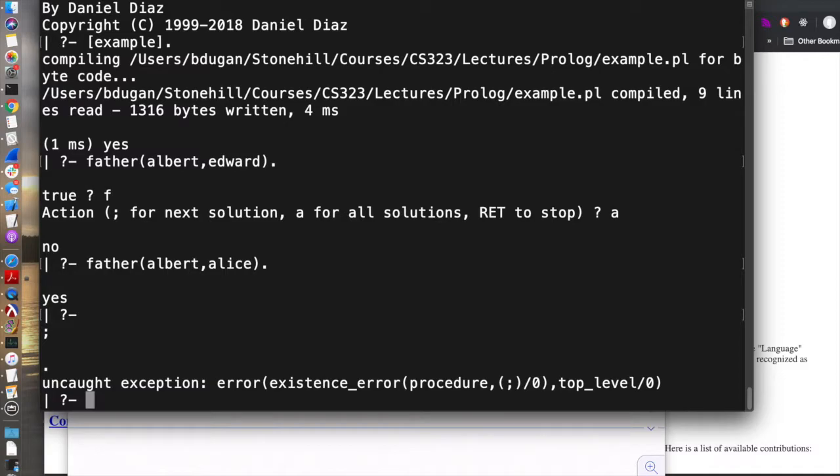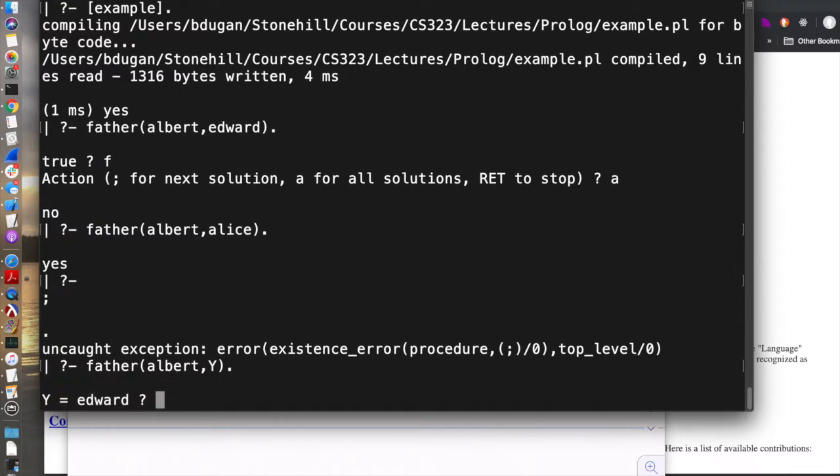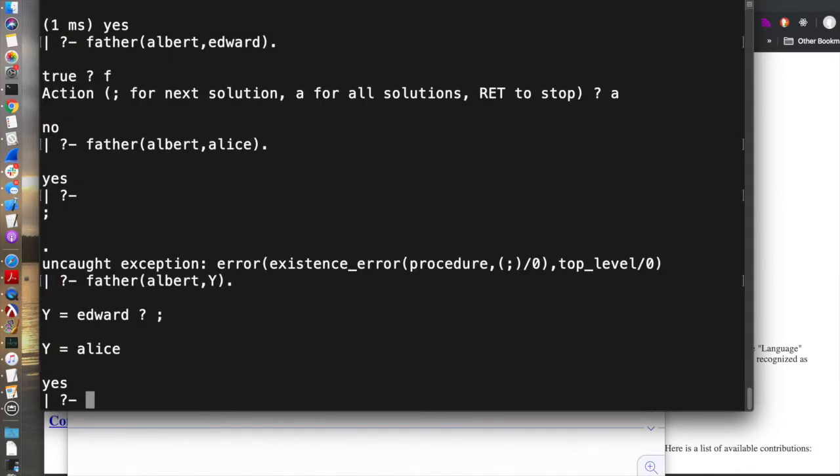So let's try father, Albert, comma, Y. Who is Albert the father of? That's what this query is saying. So let's see what happens. Well, it's saying Edward satisfies father Albert, and Alice also satisfies father Albert. Now think about that for a second.